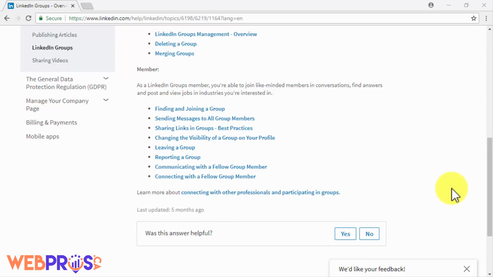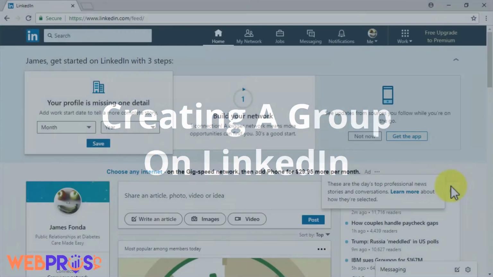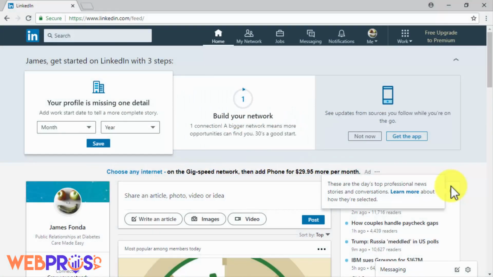Now, it isn't enough to just create a group and wait for people to join overnight. To use a group to build a LinkedIn mailing list, you have to send invites to industry peers with the potential of becoming your next customers or your next business partners. Creating a group on LinkedIn. The first step is to create a group.